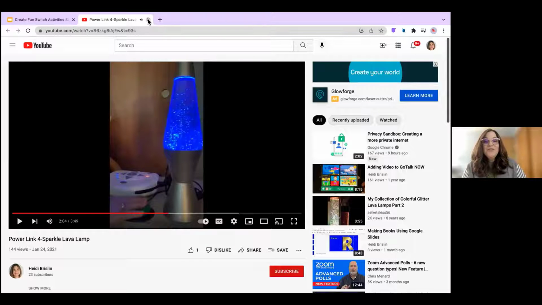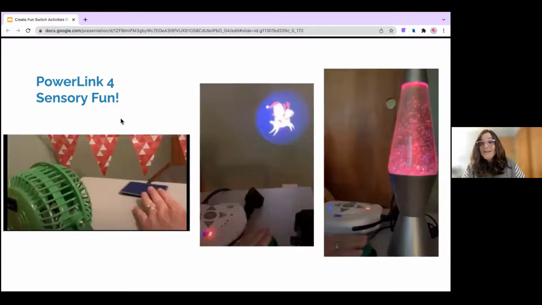So with this one, some things you could work on is like color recognition. You could work on, we're going to hold it until we get to the purple and then we're going to let go. Just some kind of fun, different kind of things. So I got that at Home Depot. It was like, I don't know, under $20.